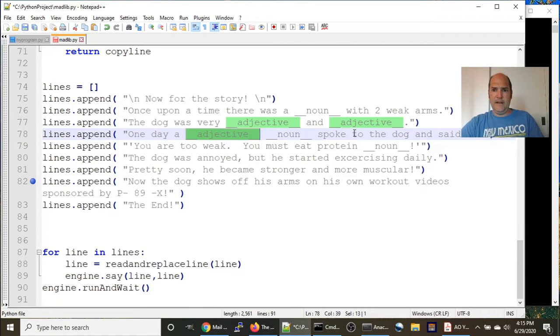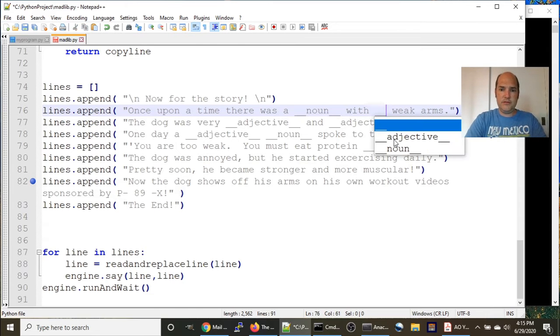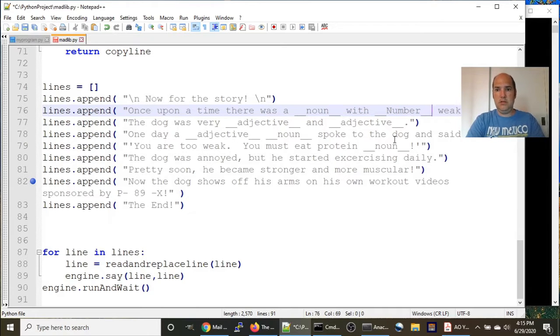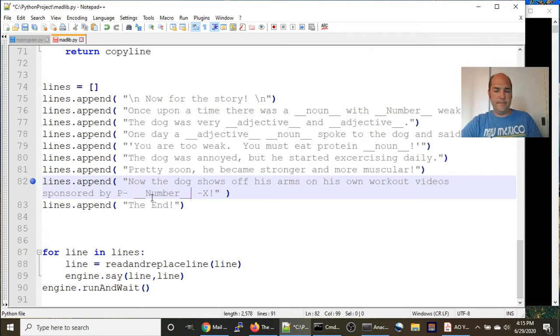But we're not limited to just nouns, adjectives, or even parts of speech. Really, we're only limited by things that we think our engine will actually say out loud. And so to demonstrate that here, I'm going to add a couple of numbers. So we'll go here and we'll say double underscore, number, double underscore. All right. And since we have another number in our story, we'll add one there. And in fact, we could even do something like a body part. So let's try that.